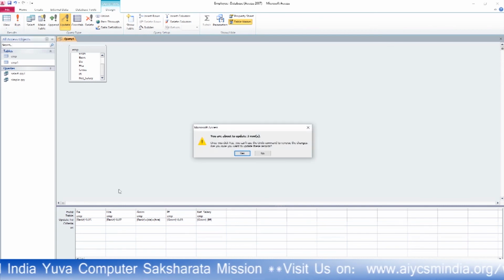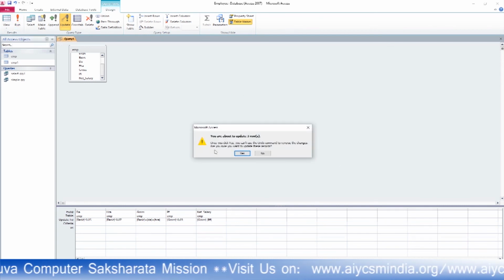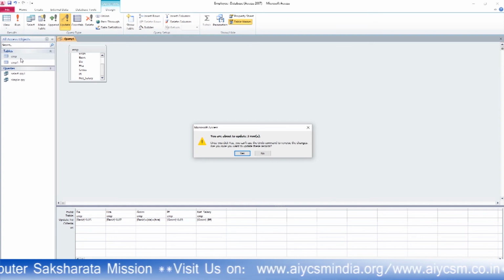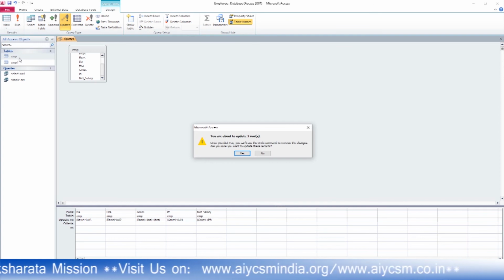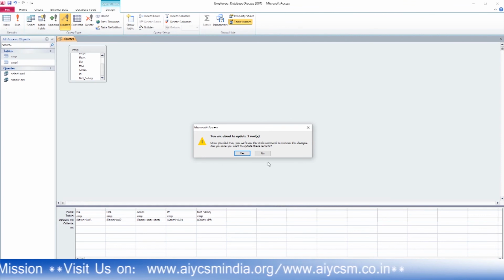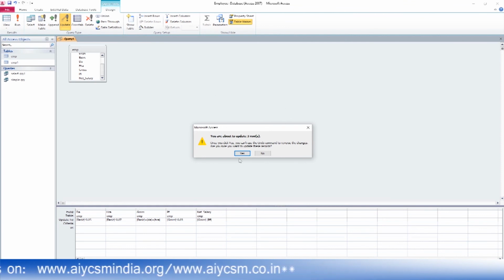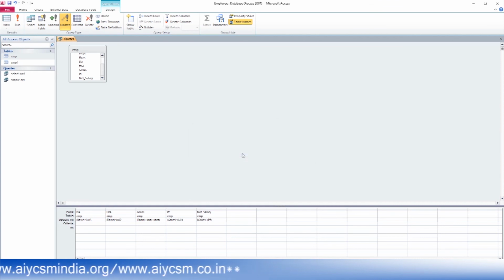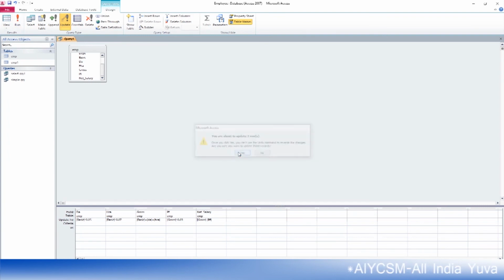If you find this message, you are about to update 3 rows. This EMP table has 3 rows. If you find this message, it shows that your query is perfect. Click on yes. If you want to update so many fields, you have to run it 3 to 4 times, only for the update query, not for other queries. Run it 3 to 4 times because so many fields need to be updated, then save it.